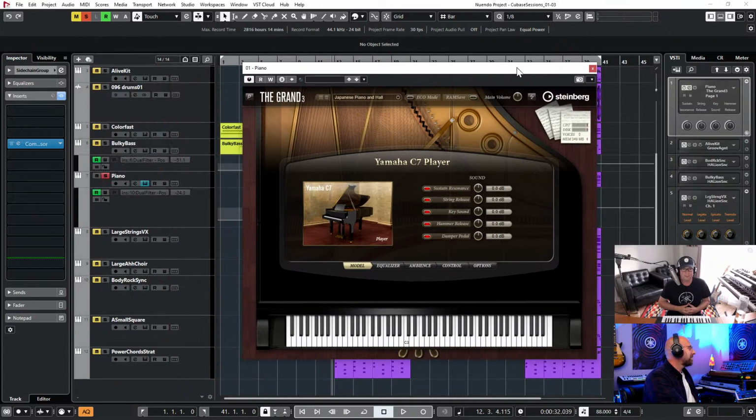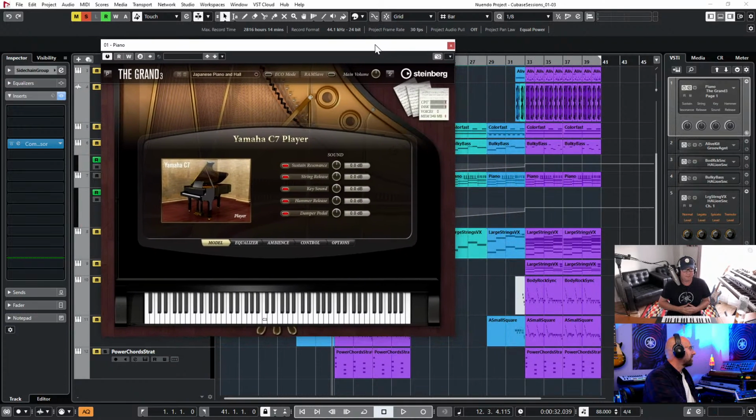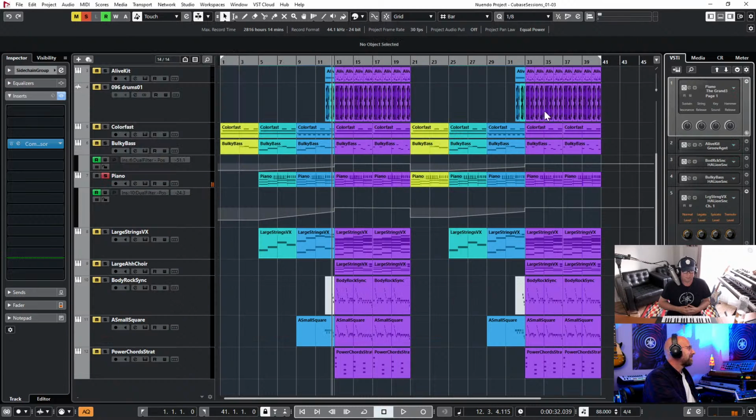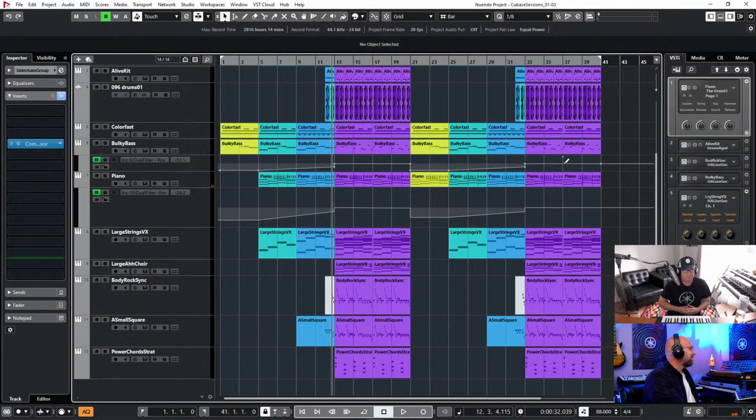Cool. Let's hear the piano part soloed so we can hear the primary part here. Cool. Okay, so let's hear it back in the context.